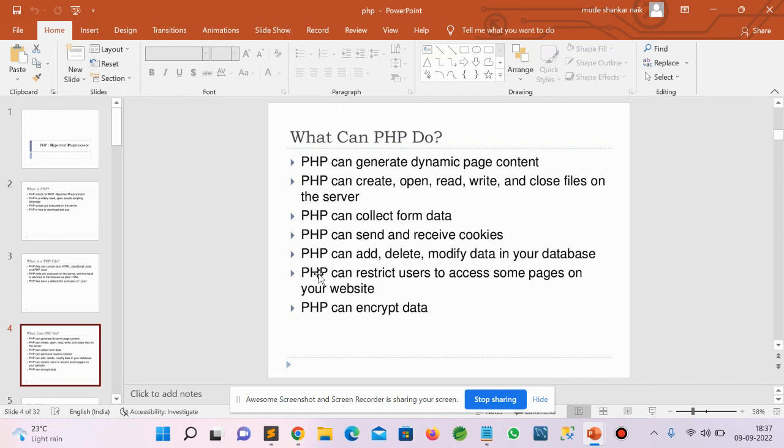PHP can add, delete, and modify data in your database. Basically, we add to our database by using SQL or MongoDB. When we are adding to that particular page, PHP can add, delete, and modify our database. Then PHP can encrypt data. Encrypted means it is more protected, and it has more security, right?